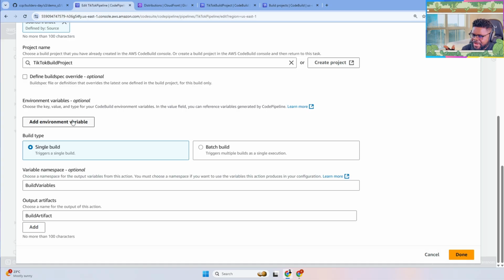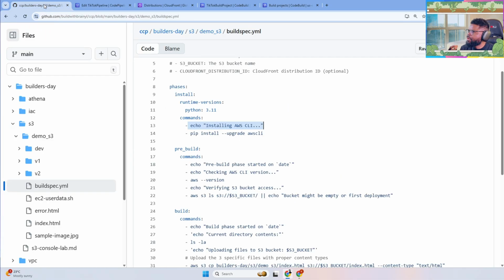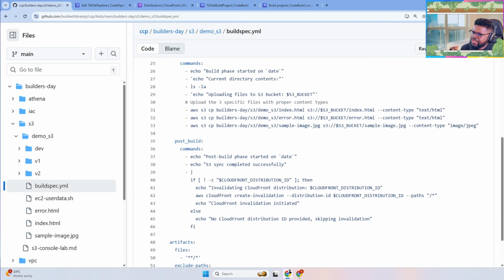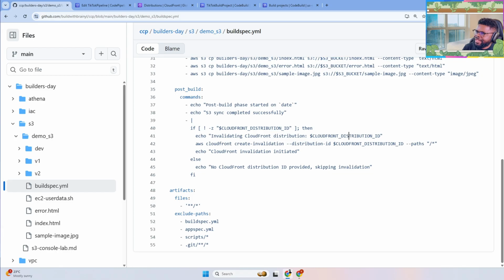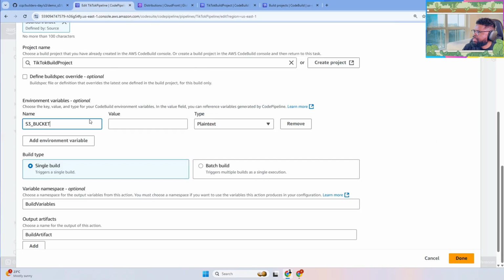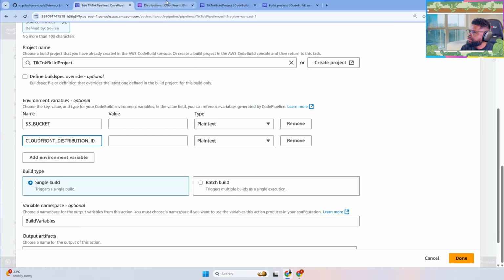So there is like an add environment variable. In this case, I know the environment variables I need because here I'm actually using S3_BUCKET, right? So I'm going to copy S3_BUCKET and paste it. I also need one more, which is the CloudFront distribution ID, right? So I'm going to add a new environment variable, paste that one, and then let's go and get our ID.